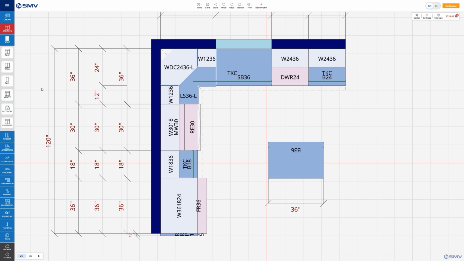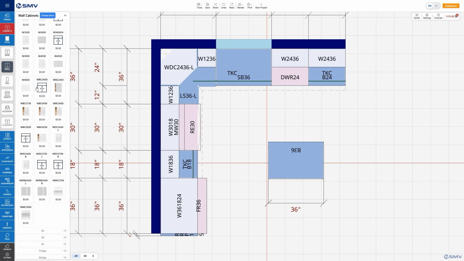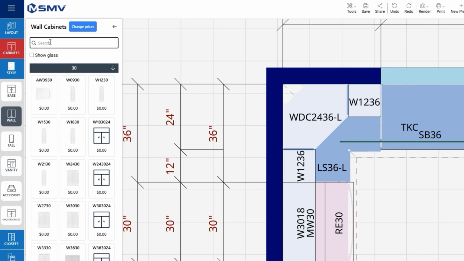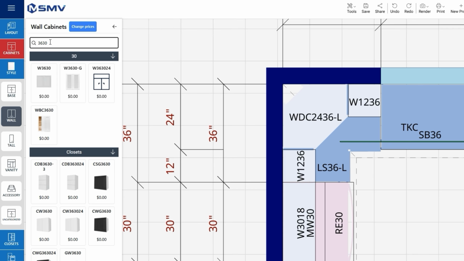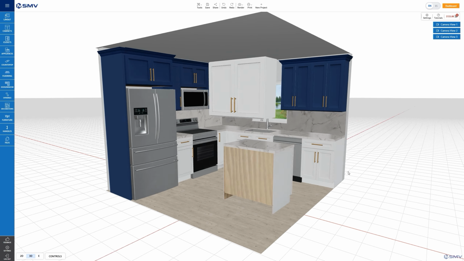Great. Now I will add the wall cabinet. Instead of scrolling, I can simply type the cabinet size in the search box, in this case 36 by 30. Just drag the cabinet and place it behind the base cabinet, like this. Now I will switch to 3D view.